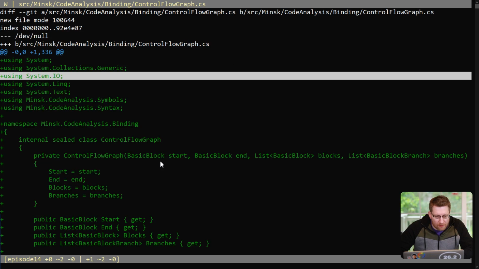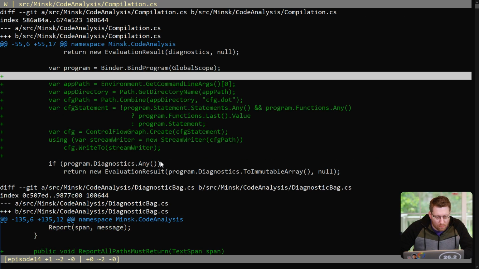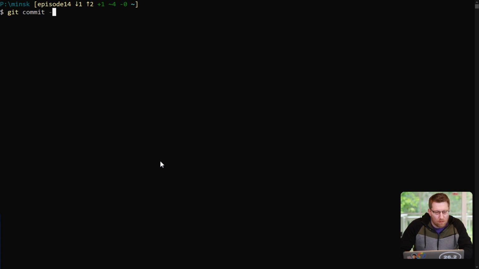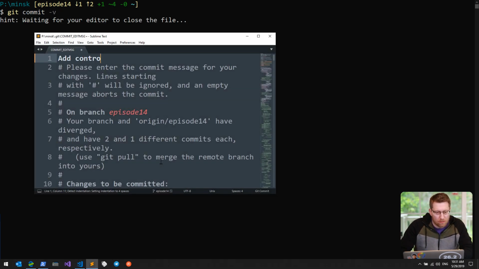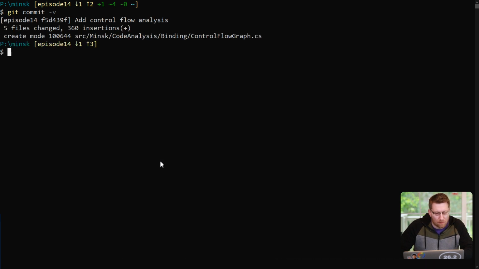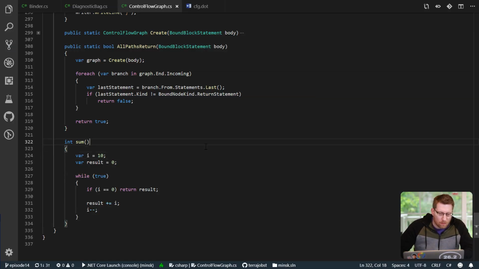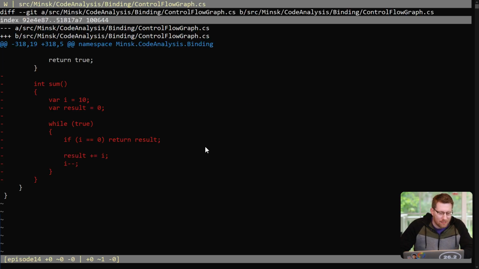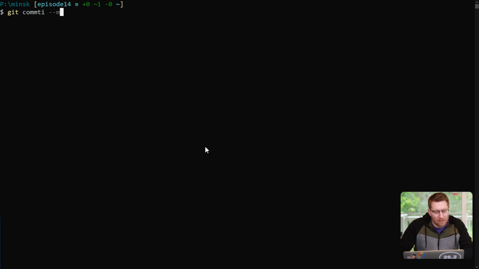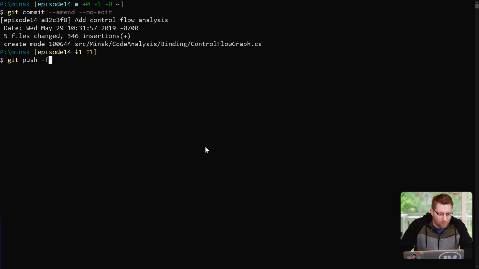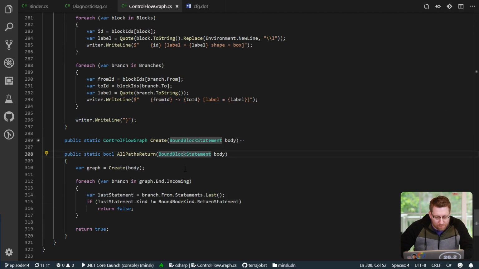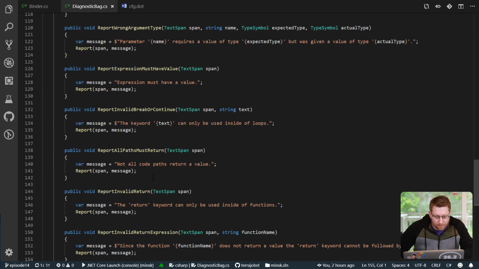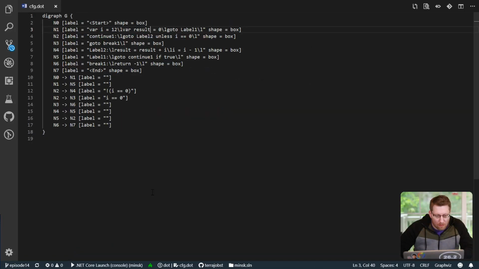And now this is basically it. This is our return validation. This is our output. Add control flow analysis. Of course, don't do things like this. But that is pretty much it.